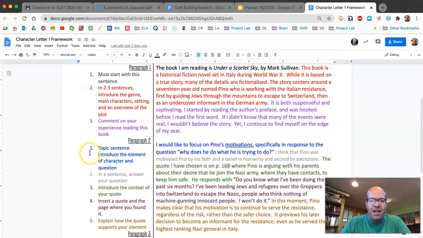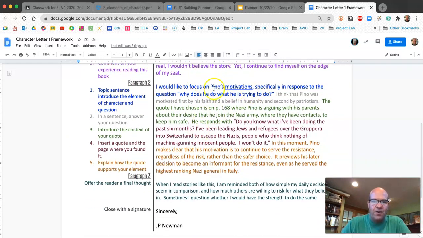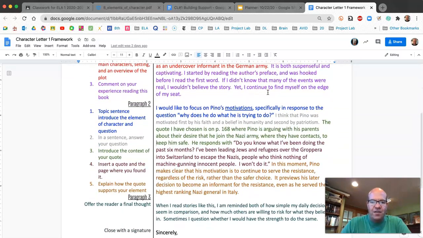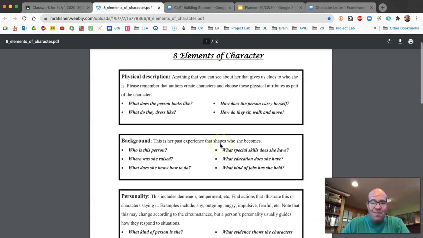Okay. In your second paragraph, this is where you introduce that element of character. So for this, I said, I read a book called Under a Scarlet Sky. And here I'm saying I want to address the main character, Pino's motivations, specifically in response to the question, why does he do what he's trying to do? And as we've been writing this, a number of students said, where did you get that from? Well, I got it from my element of character.